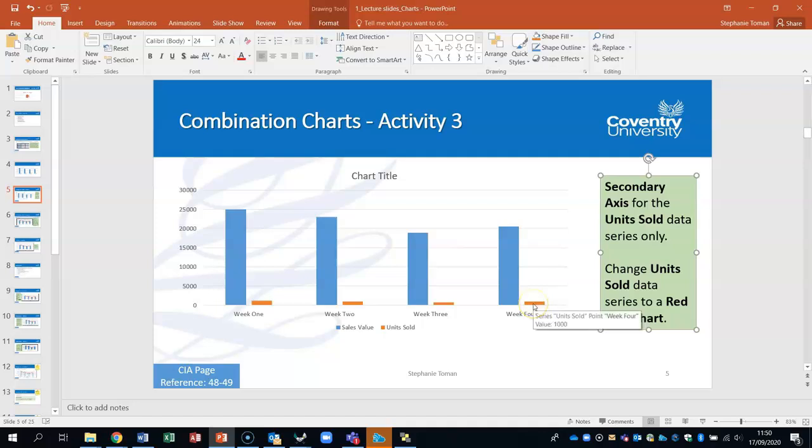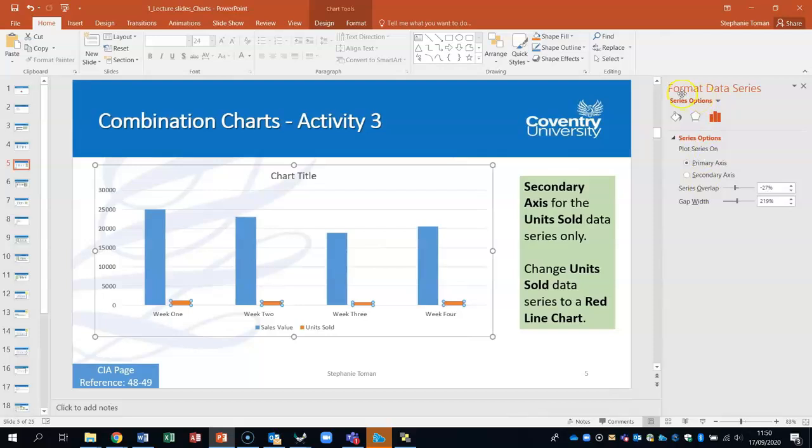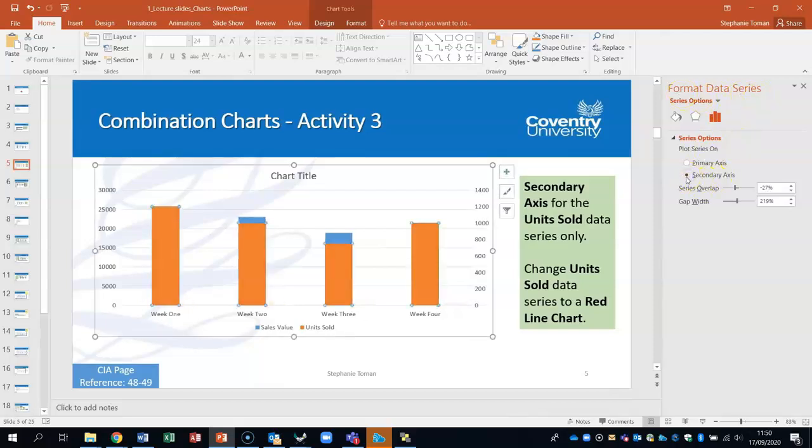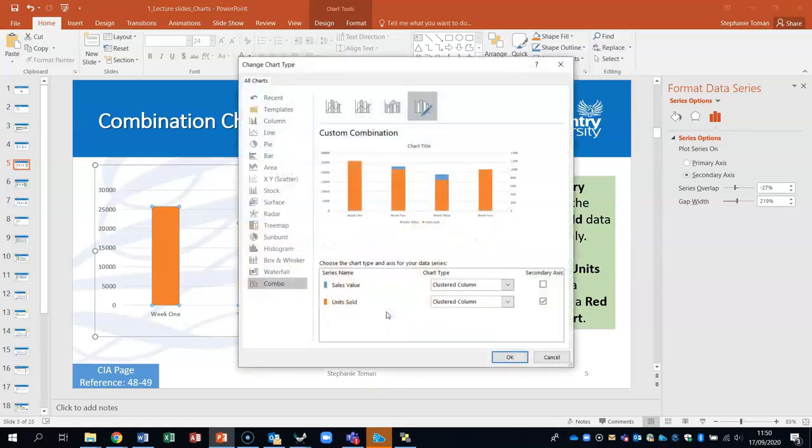So in order to do that, if you right click on the unit sold and go to the format data series, it brings up here the format data series pane, and there's your secondary axis there. And then what we're going to do is it's asking us to change the unit sold data, so that's the orange, this one here, to a line chart. So if we right click while they've all got the handles on, you can see they've all got these little dots on the end, and we're going to change the chart series.